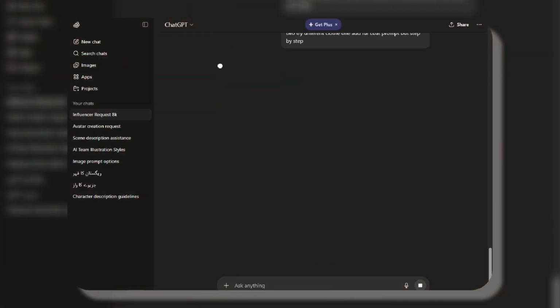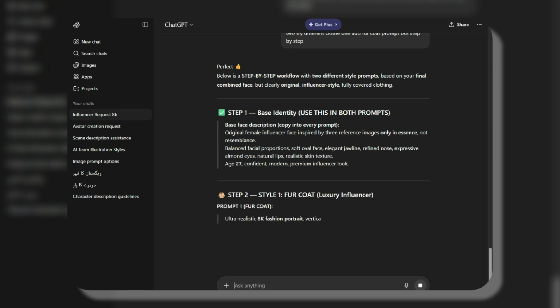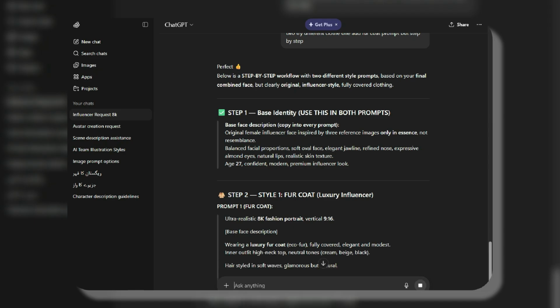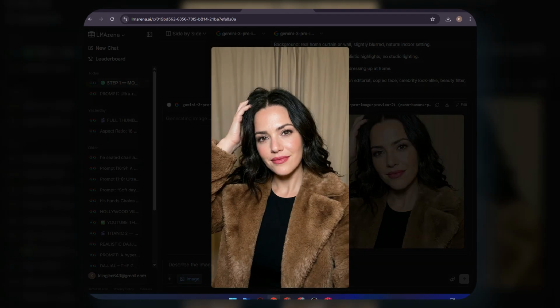Now, I upload this image into ChatGPT. Using this image, ChatGPT helps me generate multiple detailed prompts. These prompts include different outfits, different locations, lighting styles, and moods, so the influencer looks fresh and realistic in every image. After that, I copy those prompts one by one and paste them into LM Arena for image generation.